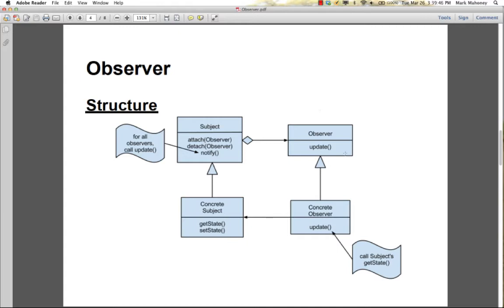Then we have this thing called a concrete subject. Sorry, concrete subject is over here. This stores the state information and participates in informing the observer when the state changes. So this is the object that will actually contain the data that the observers are interested in observing. And when the data changes, the concrete subject will call the inherited notify method, and the subject will then iterate through all the observers in the array list and call update on each observed object.